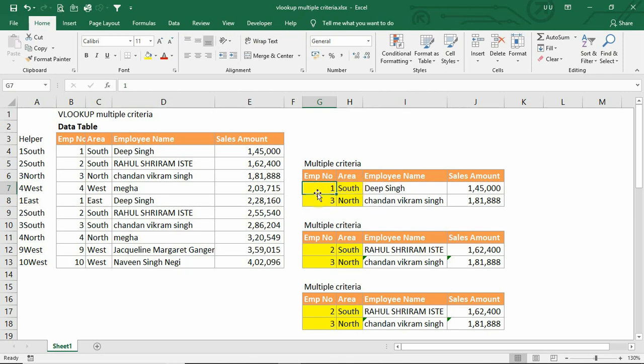And for employee number 1 in south, it is 145, and if you change the area, it will go to the respective row. For employee number 1 east, yes, it will get the information from this row instead of row number 1.